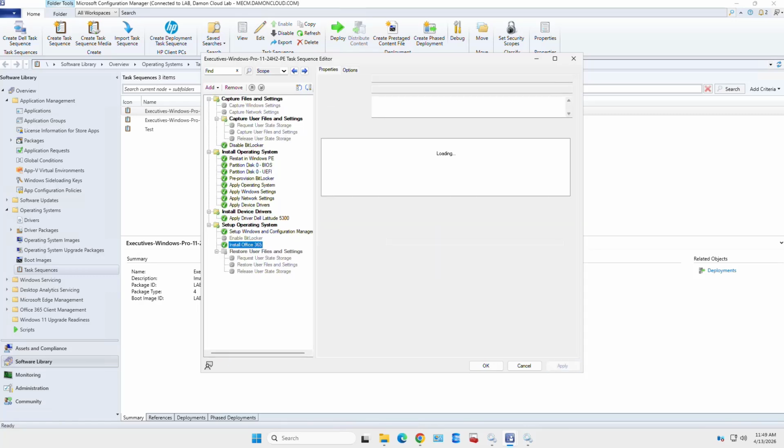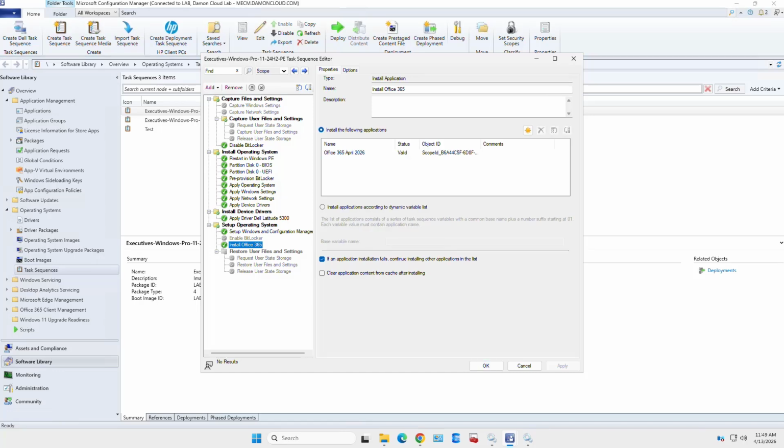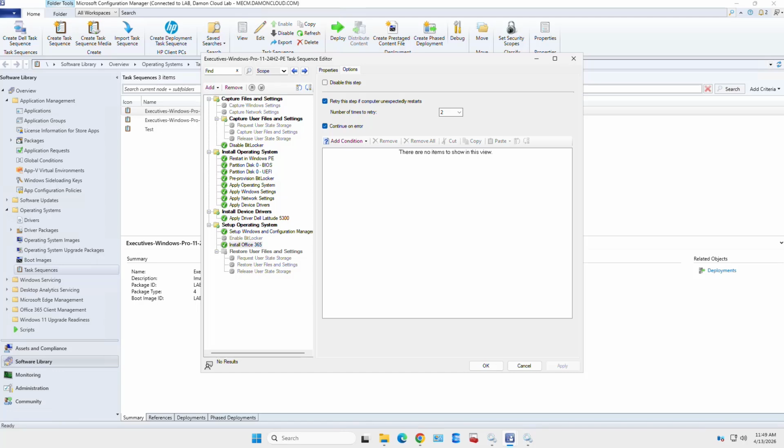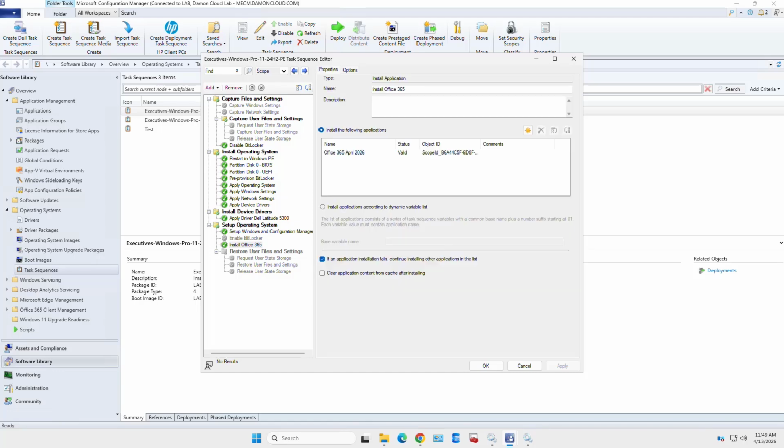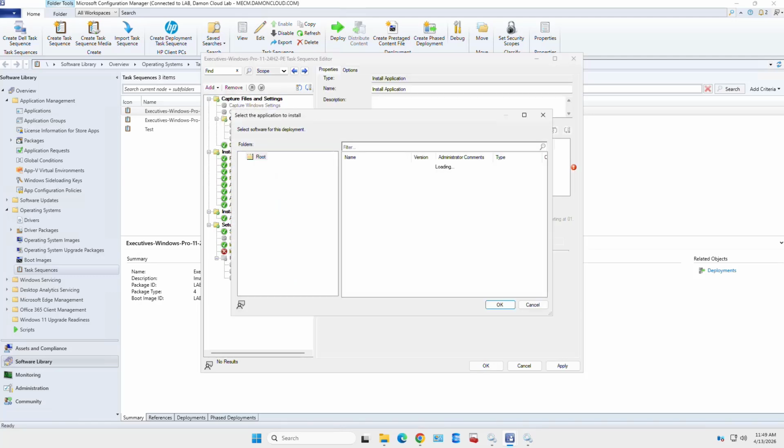Hit apply. Okay. And again, if I weren't going to isolate it to just one application, I could add another application in here, but I don't like to do that because I'm going to do each one and say continue on error. So now I'm going to go up here and I'm going to go to add software, install application, and do the other one in a different step in the same group. So now I'm going to go to Google Chrome.